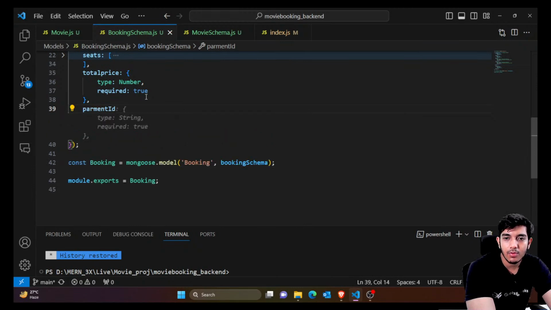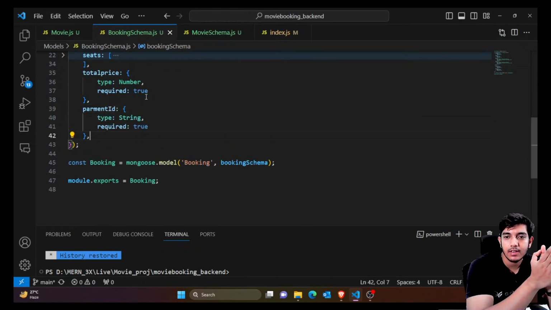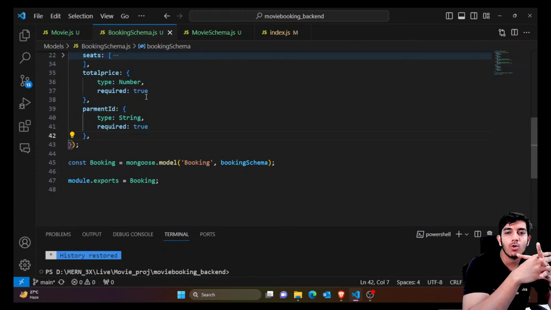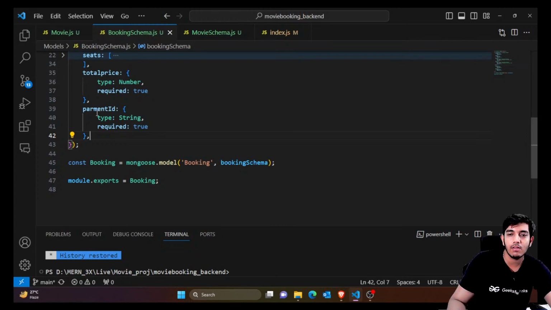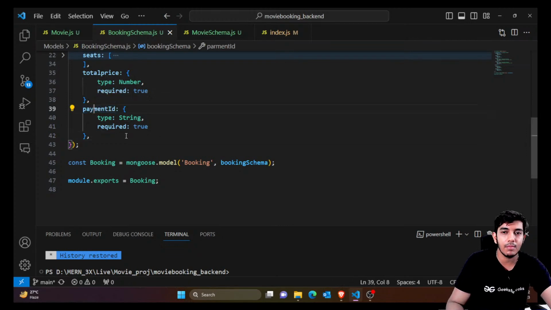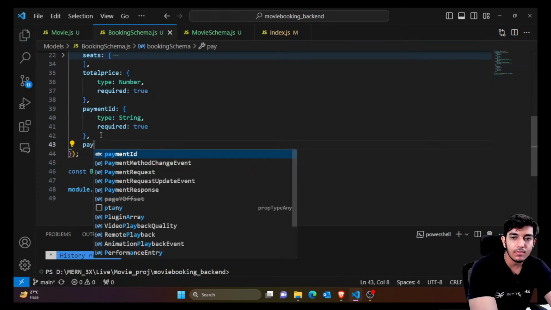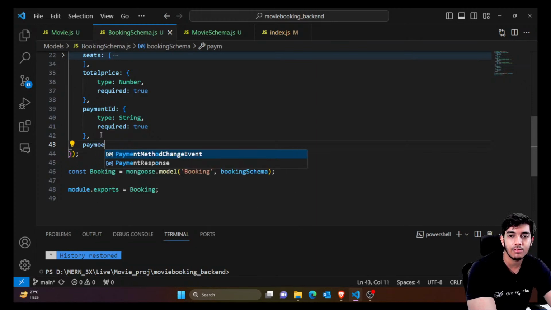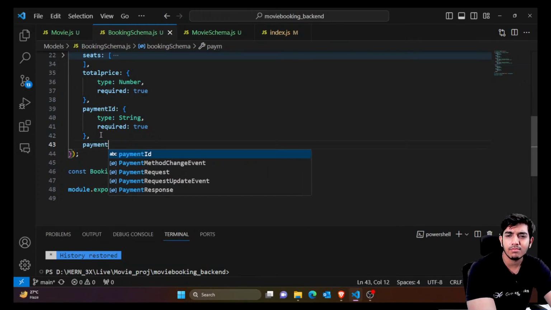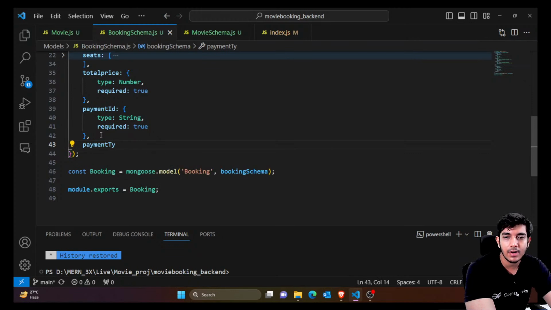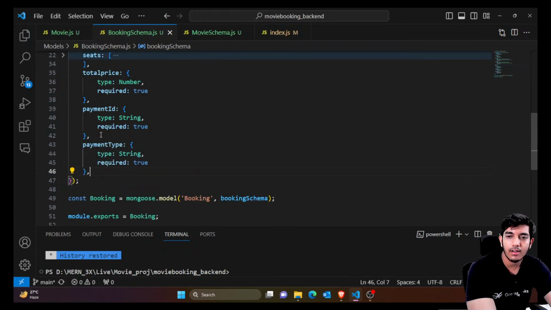This would be great, because whenever your payment is completed, you would be saving your payment ID in the booking schema, so that in future, if the admin wants to know what's the exact payment ID, has this payment been done or not, if there is some refund, you can actually get this by payment ID. And one more thing, that is payment type. That means, is it done from Google Pay, or is it done from cash on delivery, anything, just payment type. So payment type, again it would be a string, and required true.